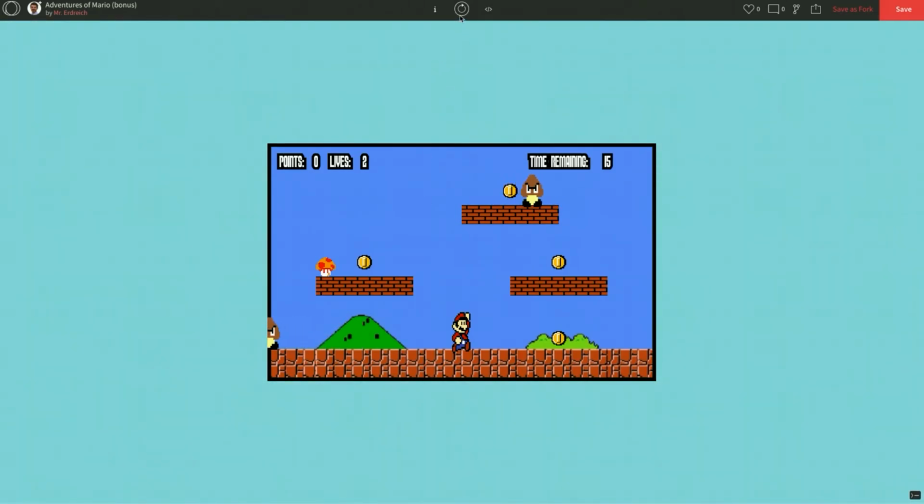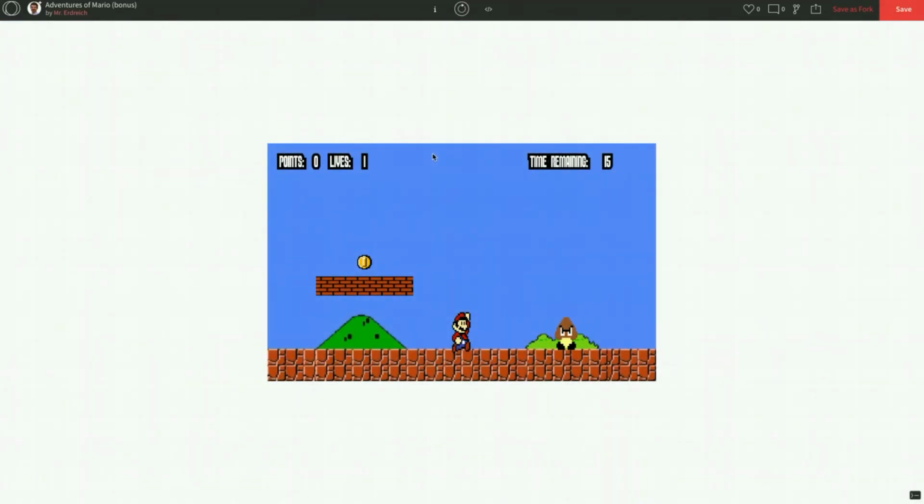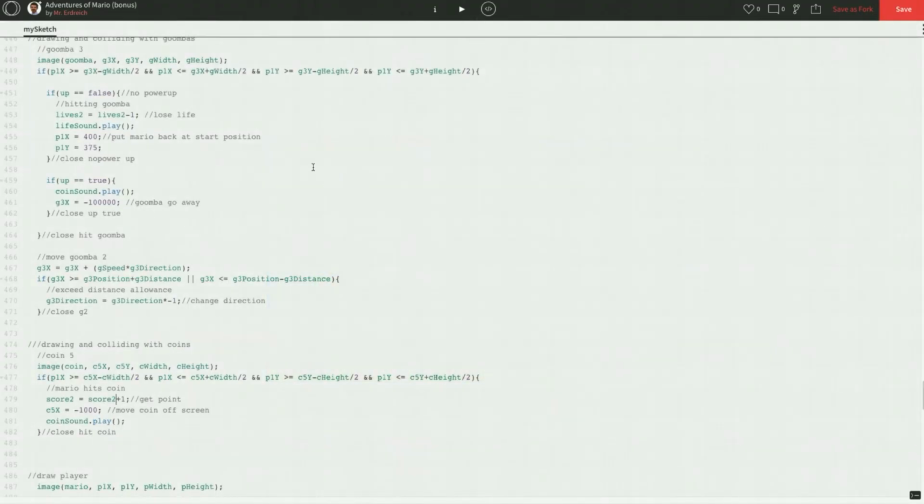Oops, I didn't mean to click the screen. If you click the screen, you're still going to go to level 1. So we're going to have to disable that. So here we go. We have our Goomba, lost a life, and we have a coin, gained a point. Perfect. Let's disable the click.